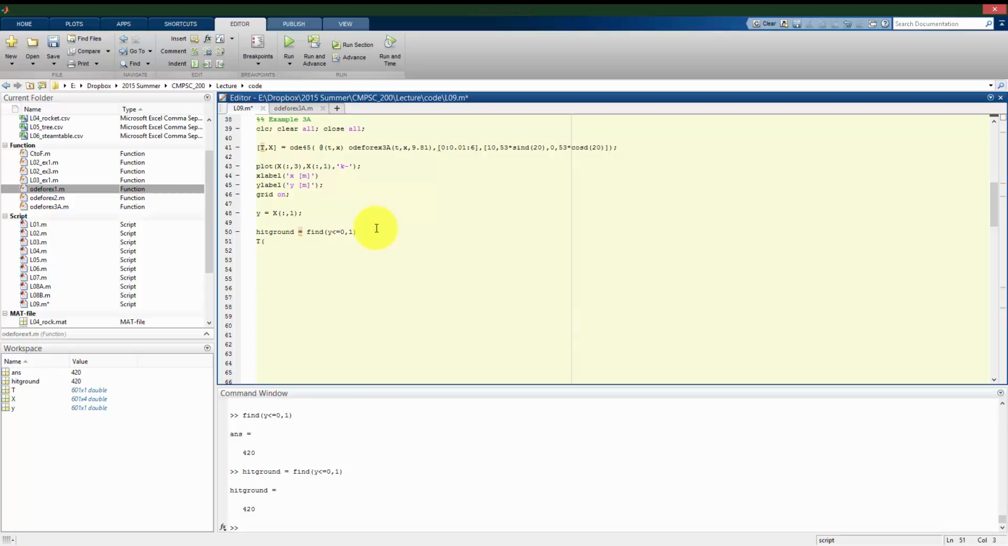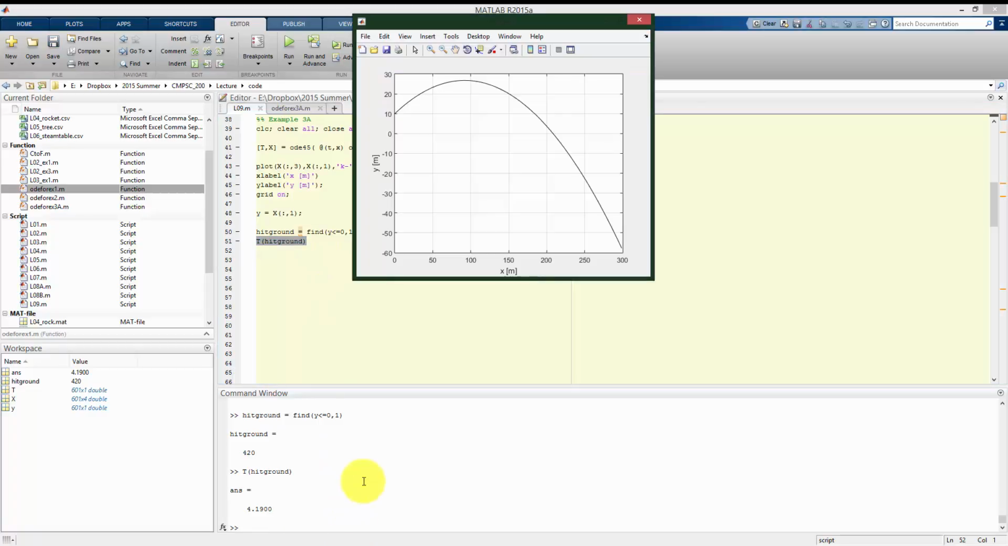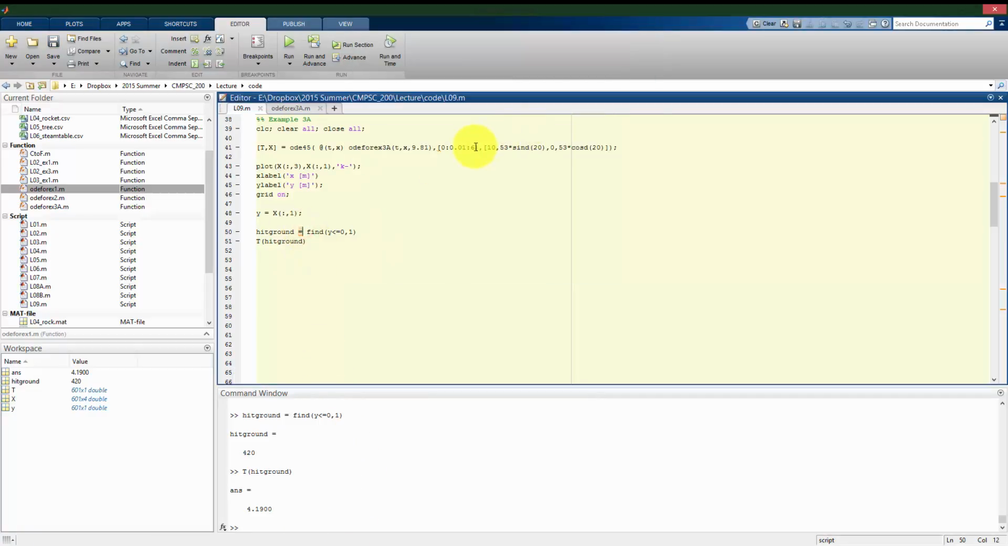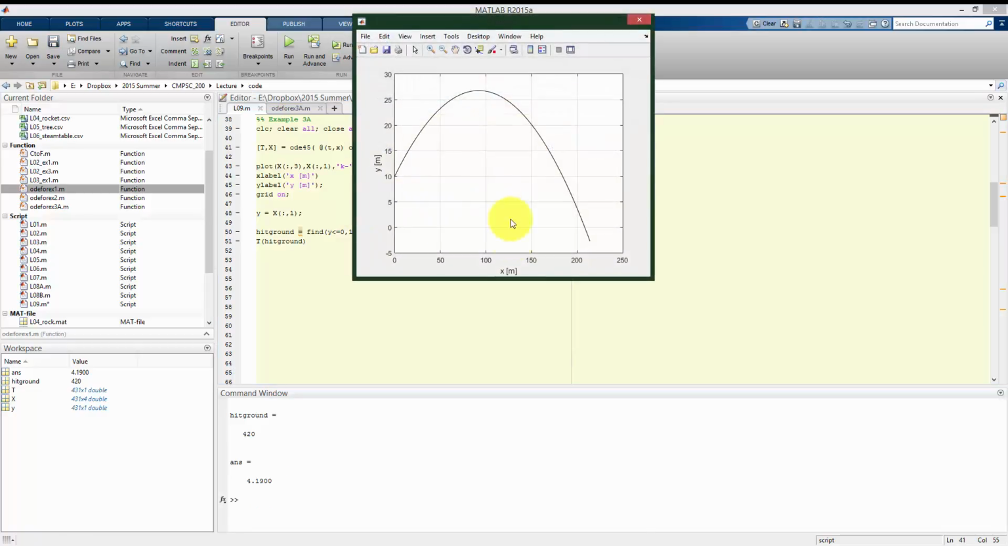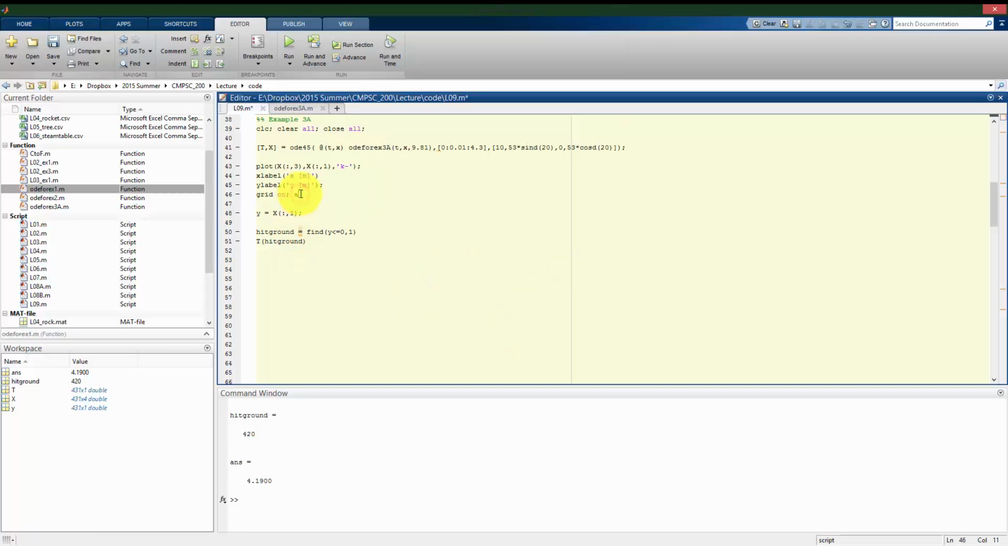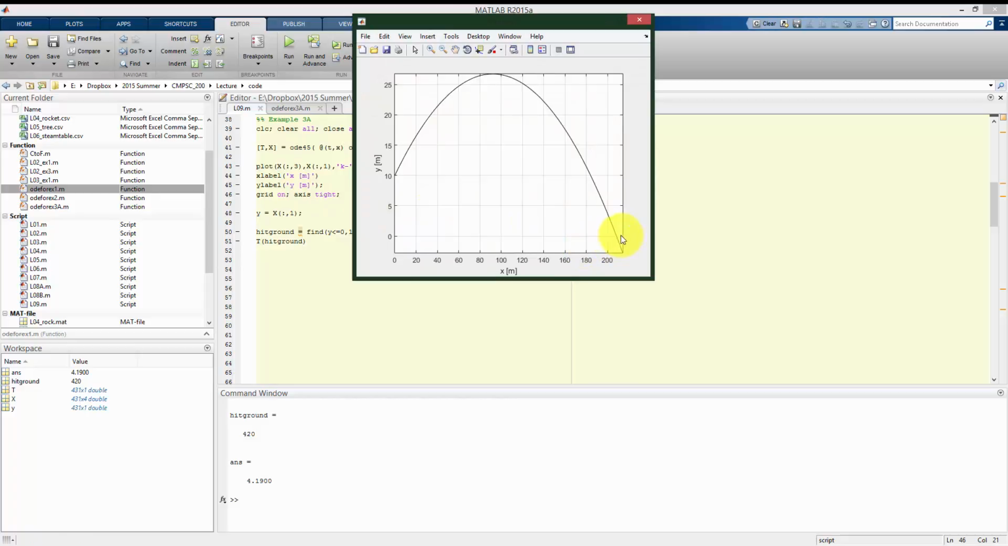Alright, so if I want to know the time that it hits the ground, using that index, the 420th value, what's the 420th value of t? So it says that at 4.19 seconds is when it hits the ground. Again, more or less equal to that. So let me go back up here and tighten this up a little bit more and only go to 4.3 seconds because it says that it hit the ground already by 4.2 seconds. Alright, so we see it does go a little bit past, but it does tighten this up quite a bit.